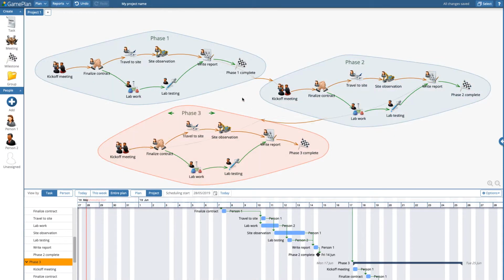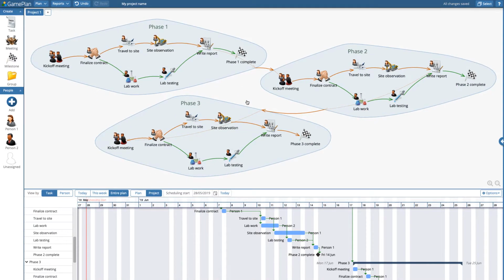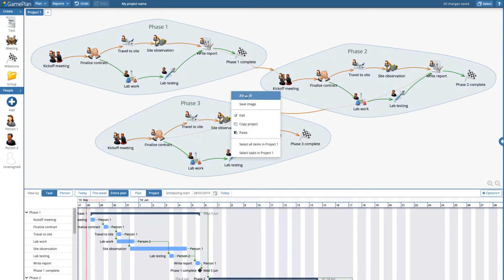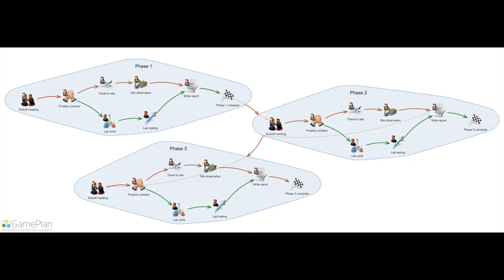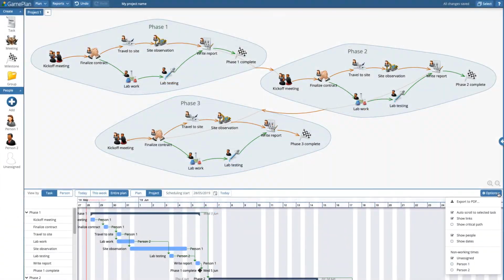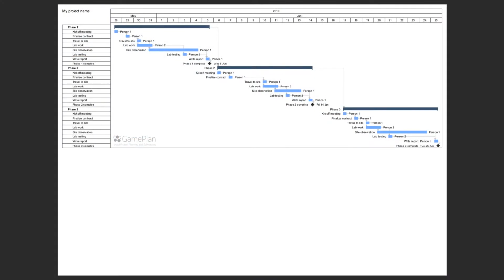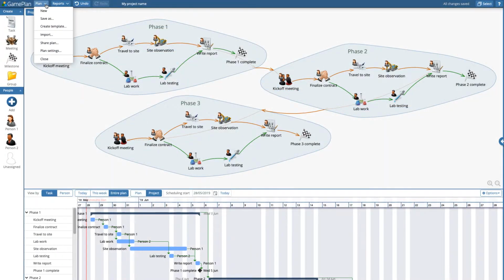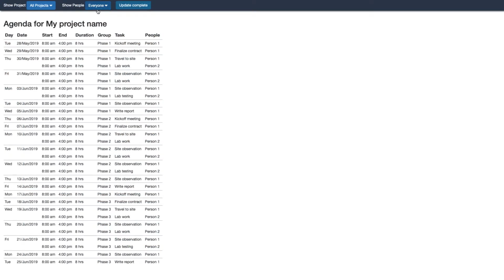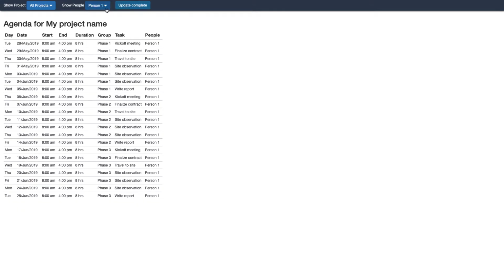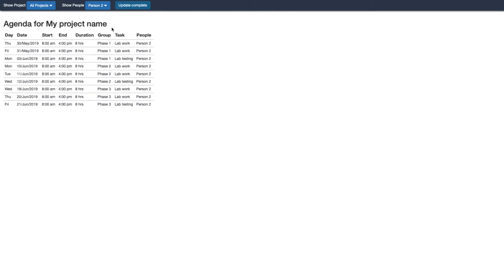GamePlan offers effective communication and collaboration by sharing the project plan in ways that everyone understands. The whiteboard can be exported to an image file, the Gantt chart can be saved to PDF, and the plan itself can be shared online so the project team can access it anytime from anywhere. GamePlan produces a daily agenda for everyone to follow so your team gets clear direction on who needs to do what tasks and when they need to do them.